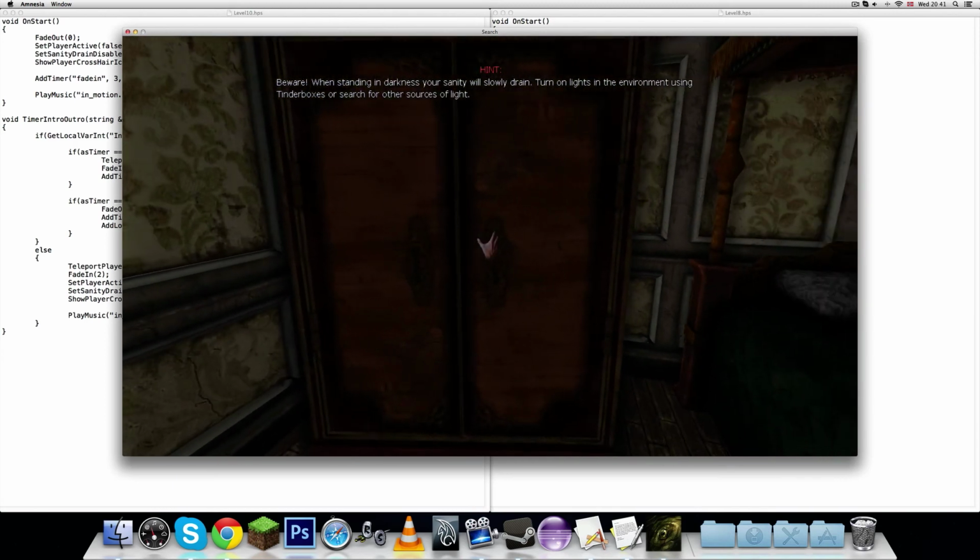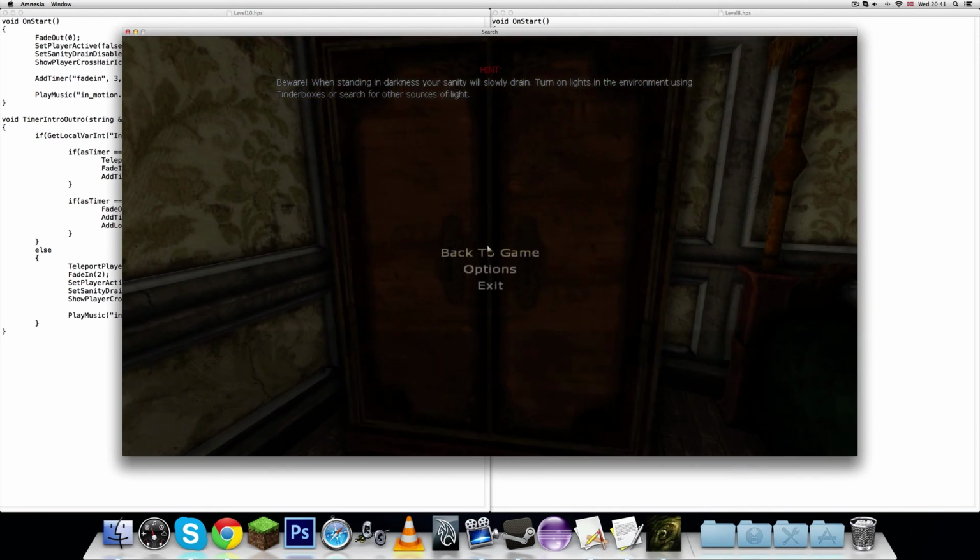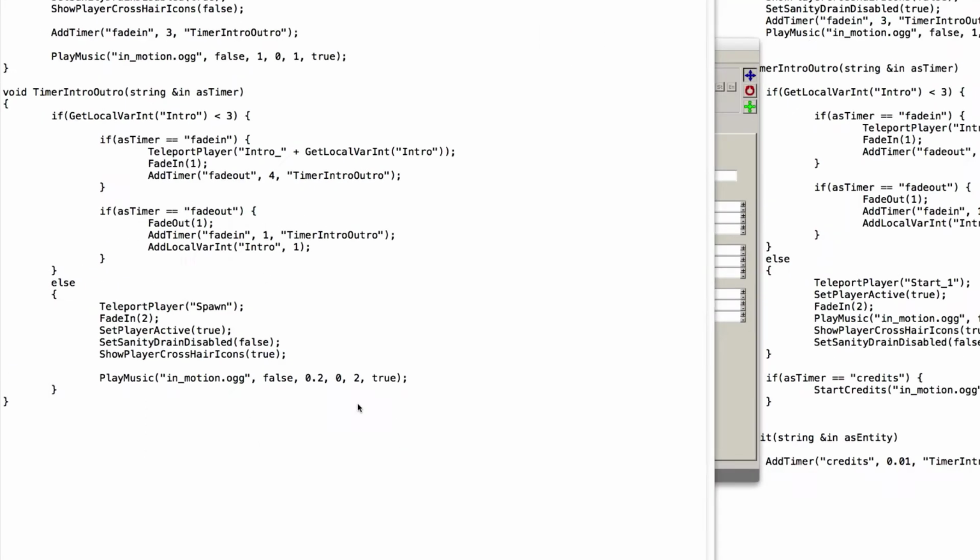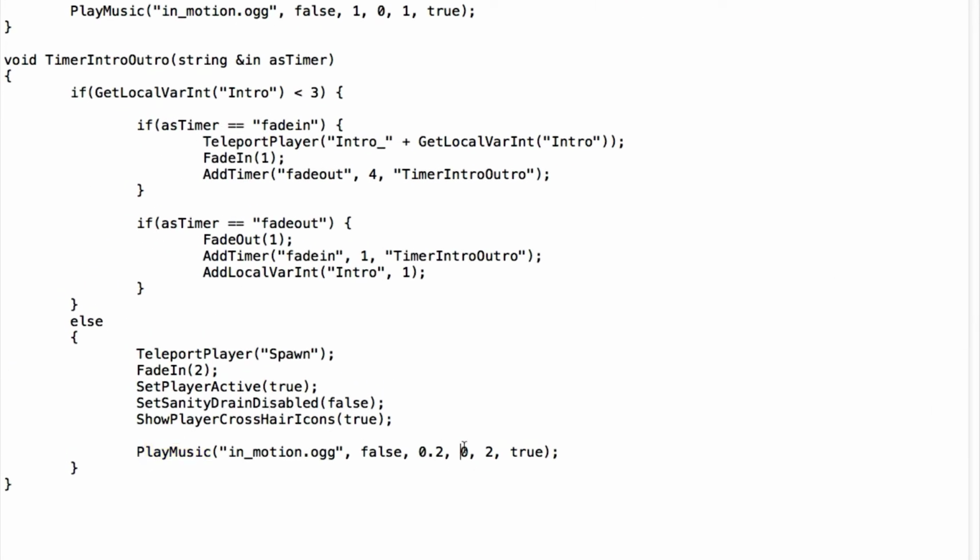Oh, one thing. Let's just pause the game here and go back to the script. In this play music thing, if you wanted to fade from being high volume to low volume, put this fade time to like 1, and it won't just suddenly change volume, it will fade to a lower volume, which is more smooth.